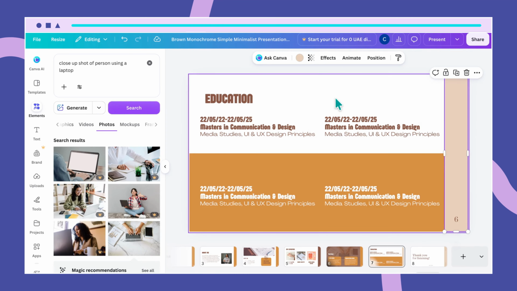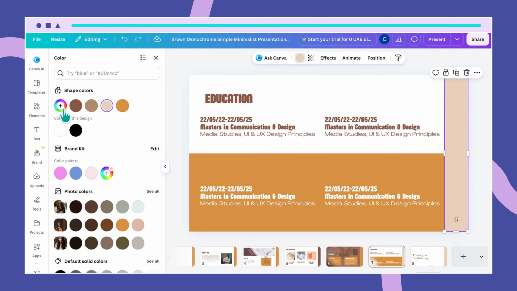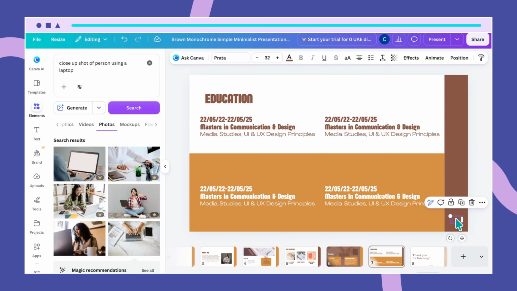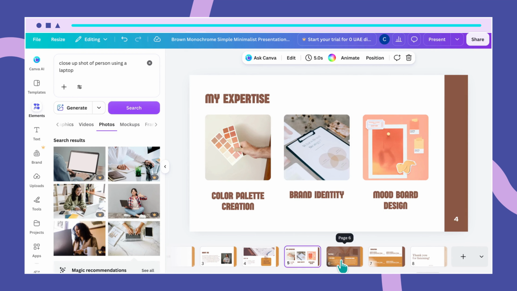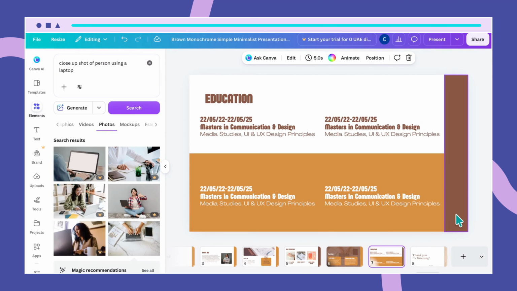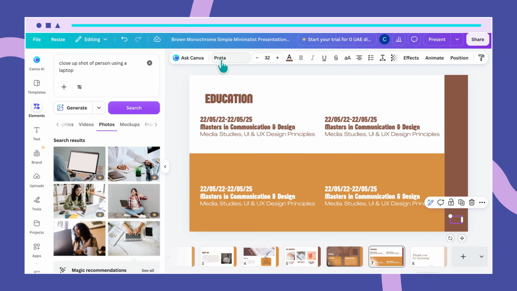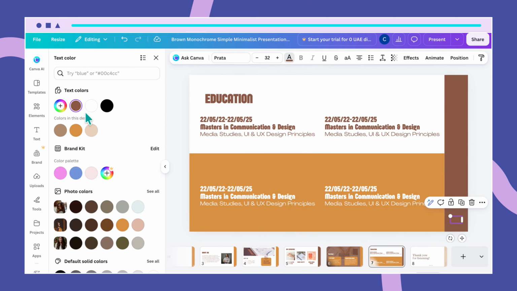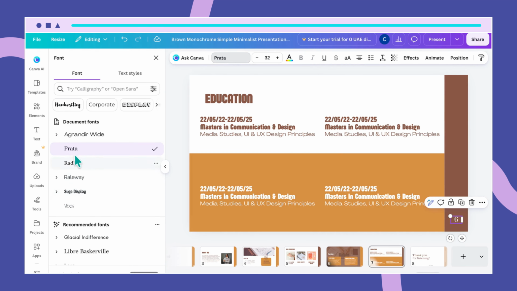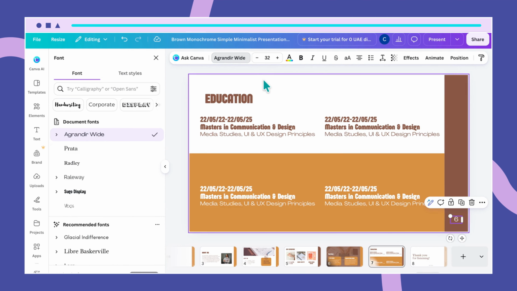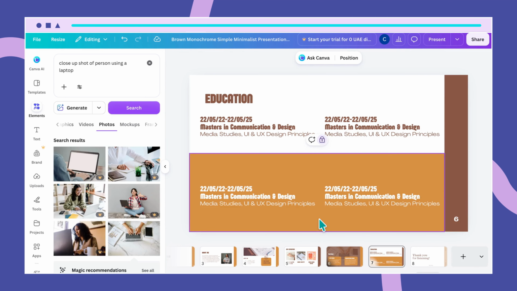Now let's change the color of the rectangle. I'll click on this and change that to brown. The number disappeared, but we'll get it back. That will be number 6. I'll change the font color to white. And the font type will be the same old Argandie wide, and then we'll make that bold. Yep. So just like that, again, our education page is complete.